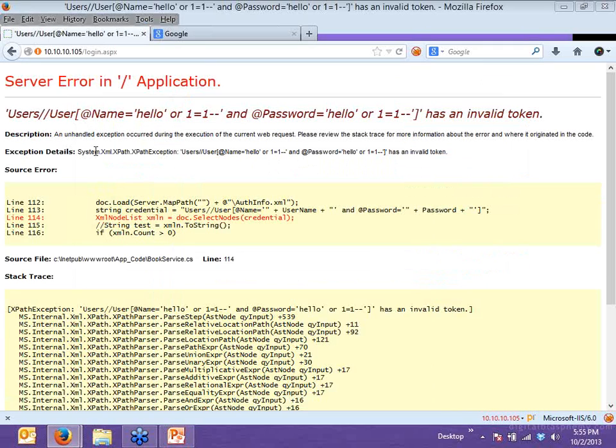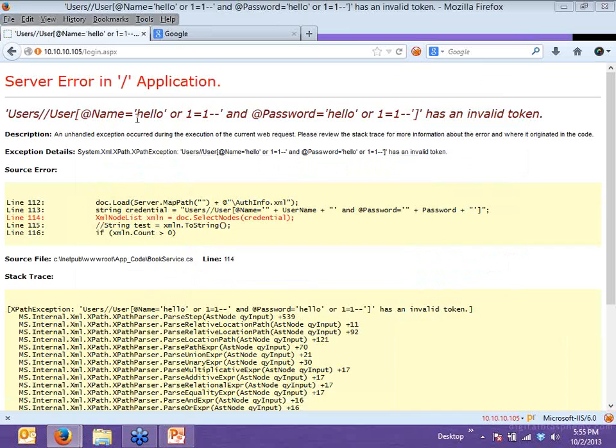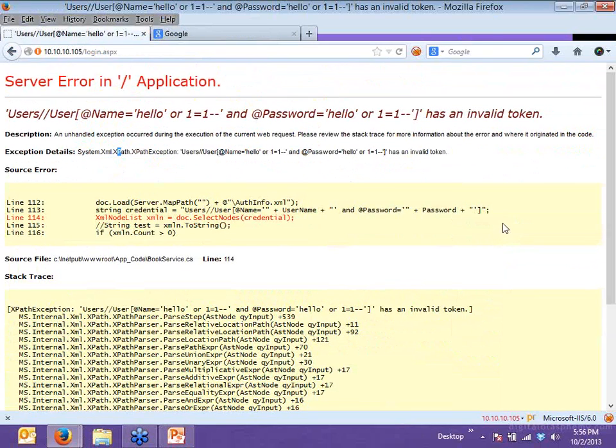Okay. Now this is really, really interesting. If you notice, we didn't get an SQL error. We were testing for SQL injection, but we didn't get an SQL error. What we got, something else. Can anybody tell me what this is? What's going on here? Why is this a big deal?